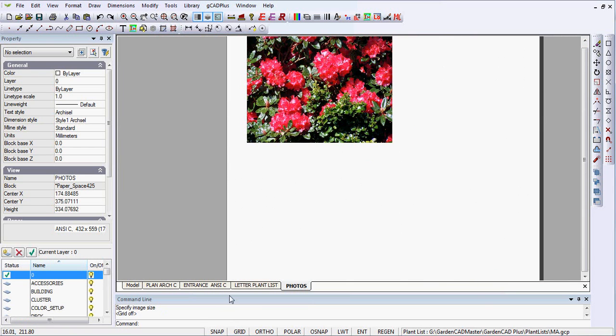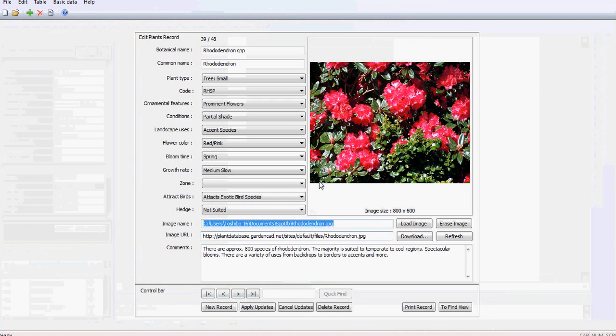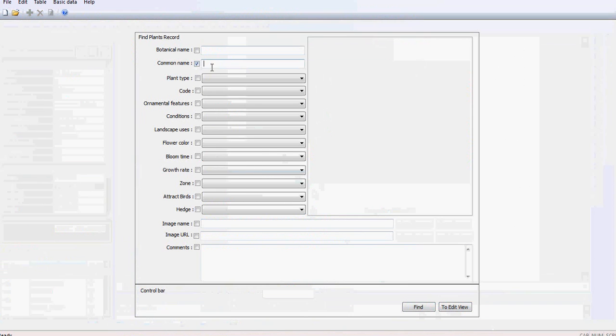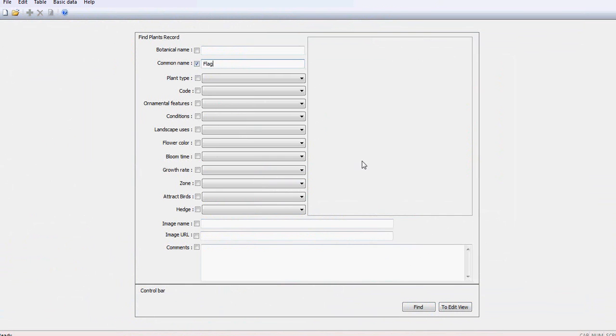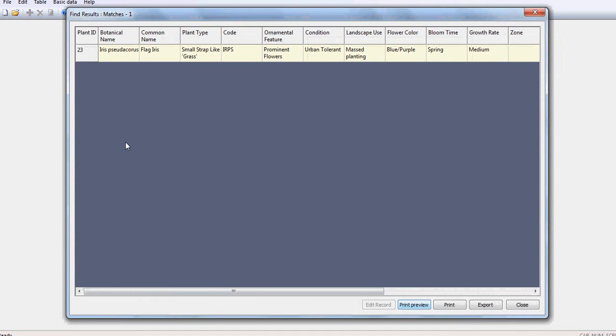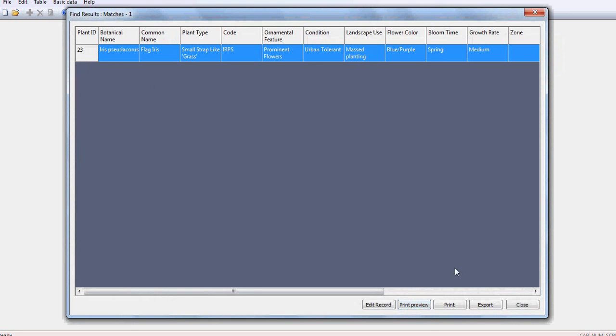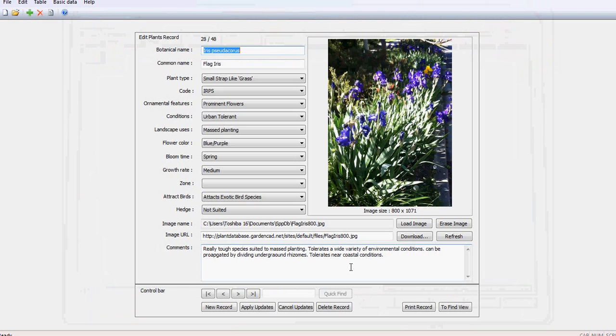We can put some text in here. Let's return to the plant database application and go back to the find view. We'll click and type in there flag. That should find the flag iris, and it does. We can do the same thing. Go to edit record. There's the path to it.